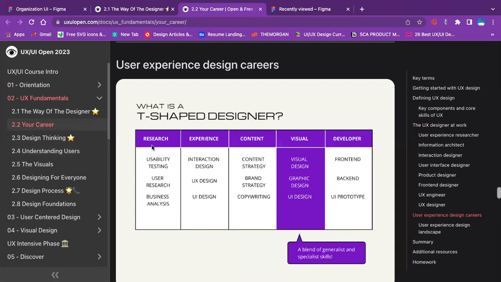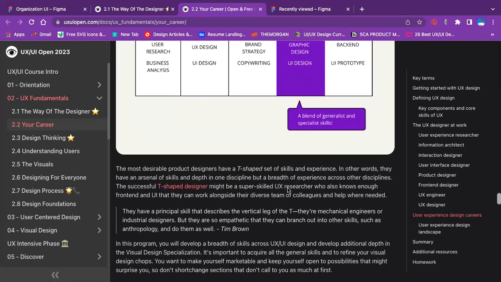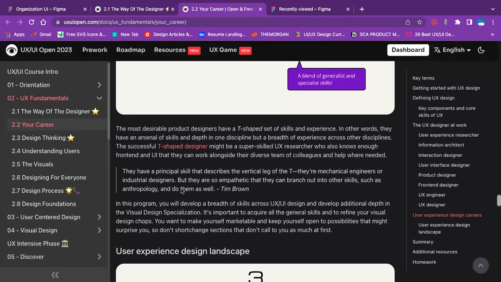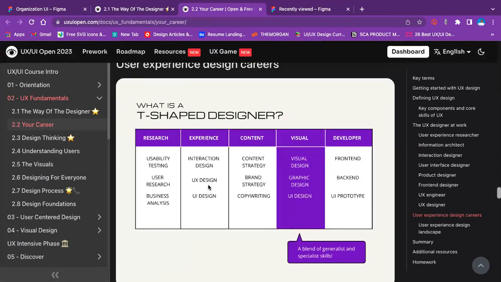So from the development process, we have the research, the experience design part, the content, the visual, and the developer. For you to be a T-shaped designer, you can do almost everything on this table here. You are like somebody that everybody needs. Now, don't misunderstand me. I'm not saying you should go and learn all of these things, but these are things that are very crucial in your design. You also need to know the business part of it to be a product designer. So a T-shaped designer is just a product designer. You're a complete package. You know how to do everything.